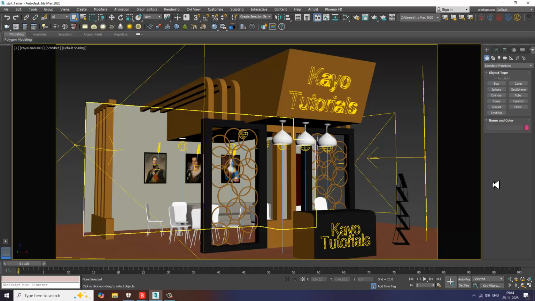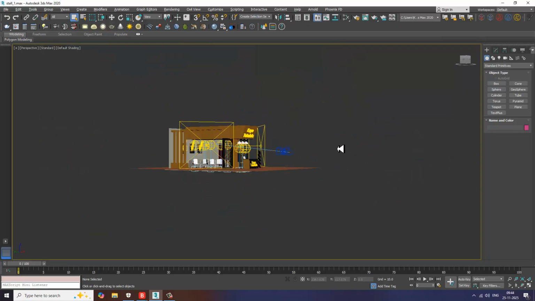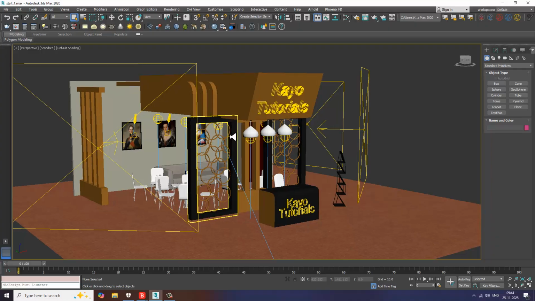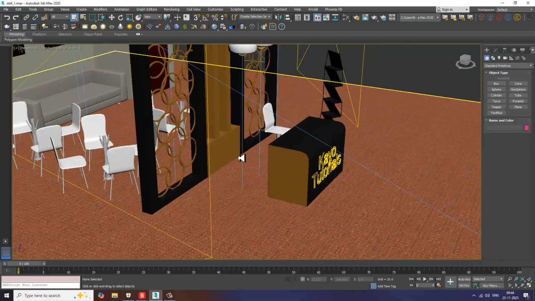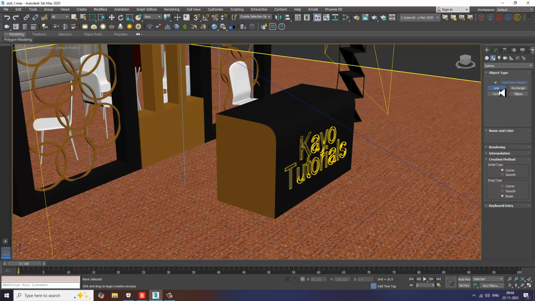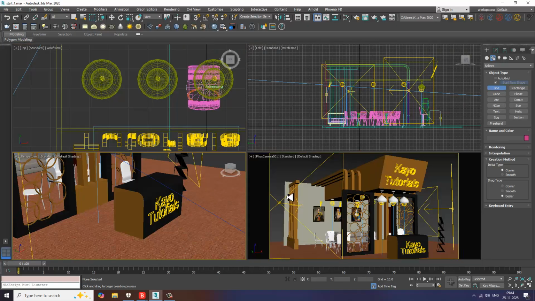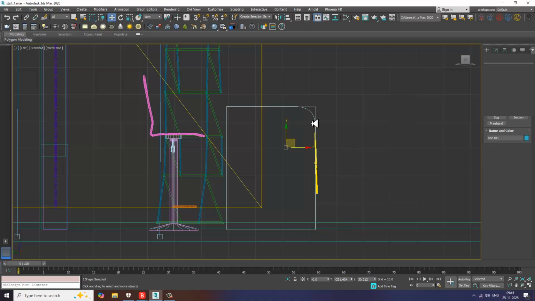So let's get started. We'll be finalizing this stall tutorial over here. We have added some lights. If needed, we can add some more lights which would look better. So what I'll do over here is go into this side view, and let's add some lights over here as well.